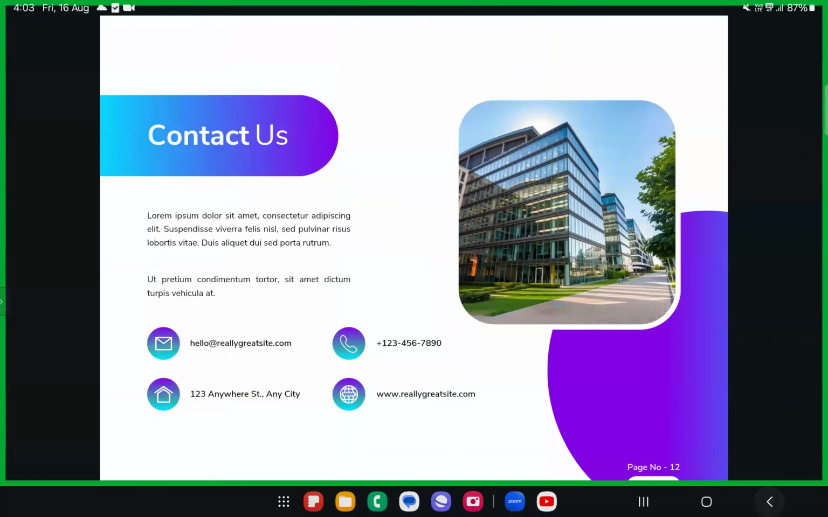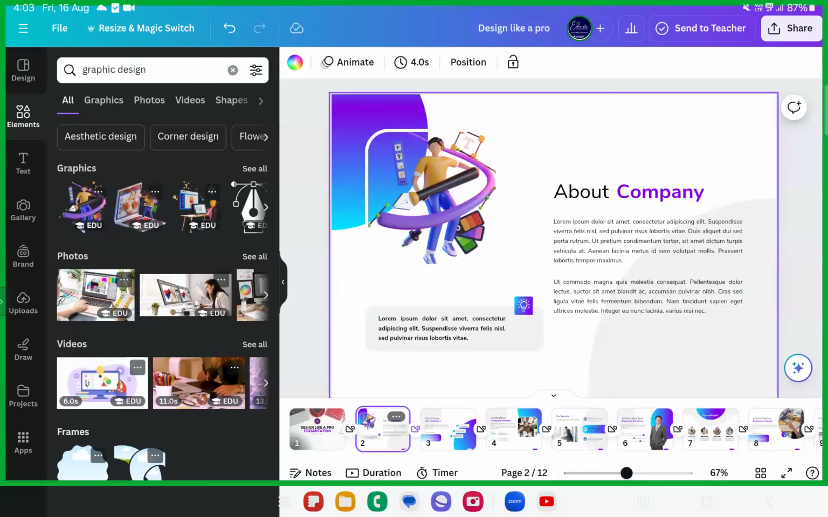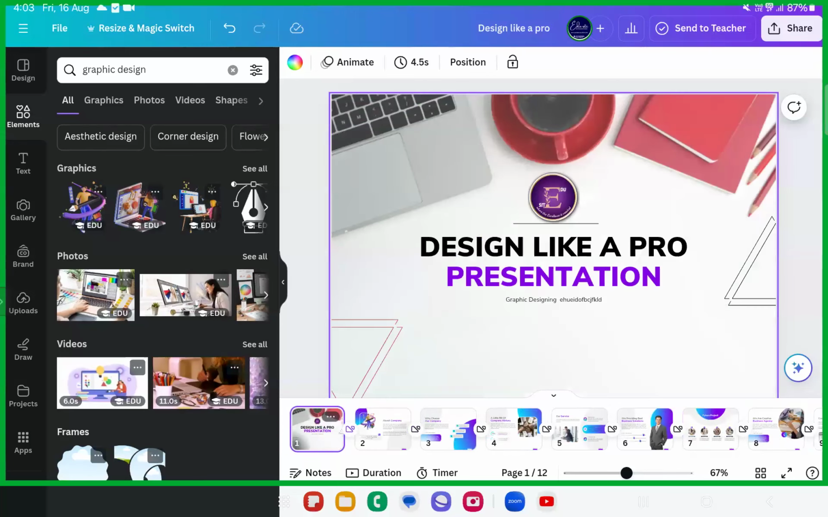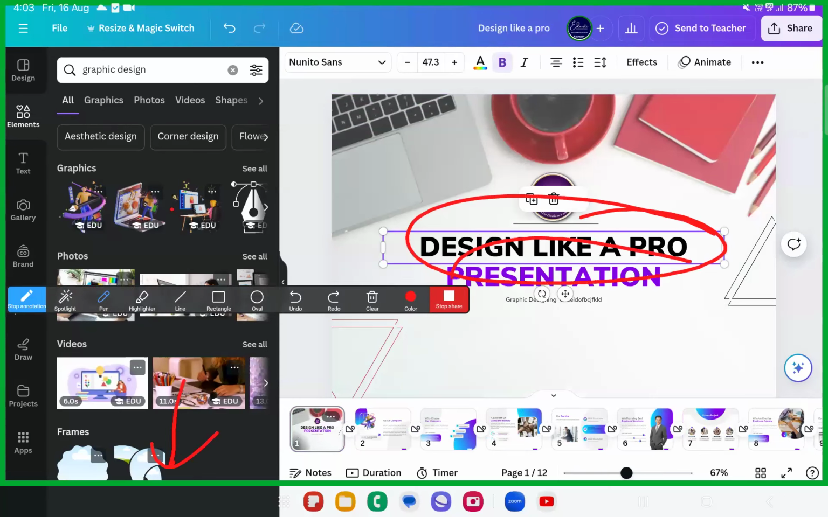Hope you have understood how to apply the transitions. So this is how you apply the transitions. And also, if you want animations in between the things, for example, this was the first design, and you want these things to animate. For example, the text in the design, these things also you want to animate.